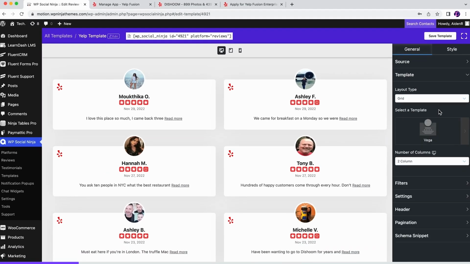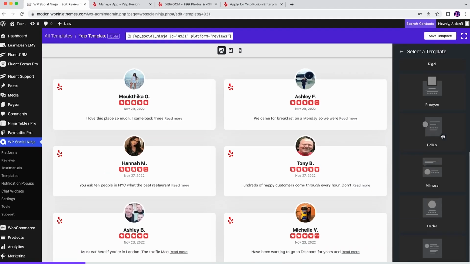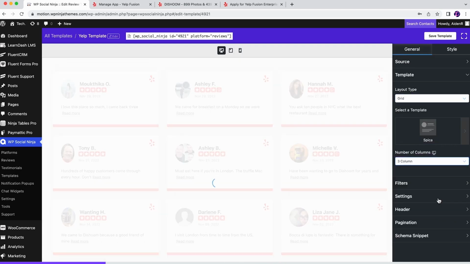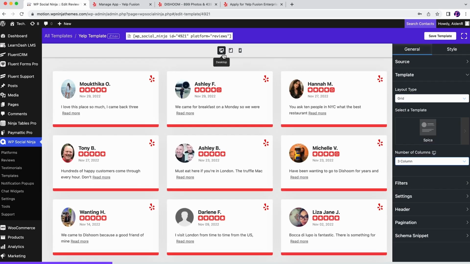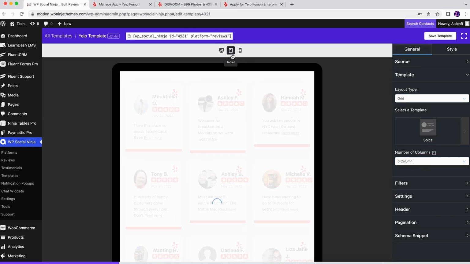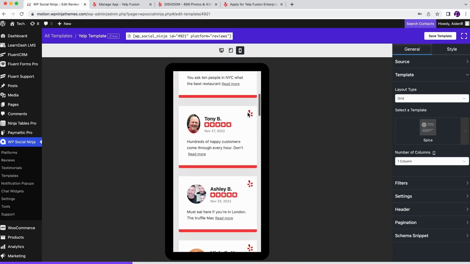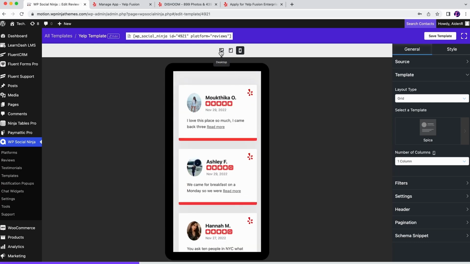Now, click on the template to choose from 9 different template styles. You can even change the layout type, select how many columns or previews you want to display. There's another option here. See the small desktop icon? You can change it to set up different settings for different devices such as mobile, tablet, or desktop. You can make it totally responsive.